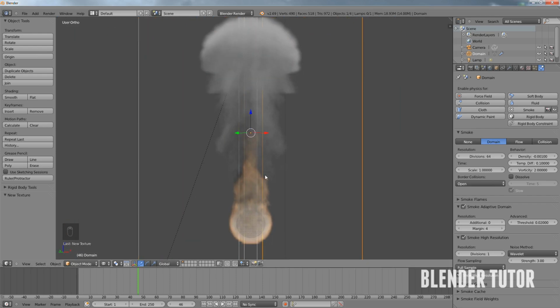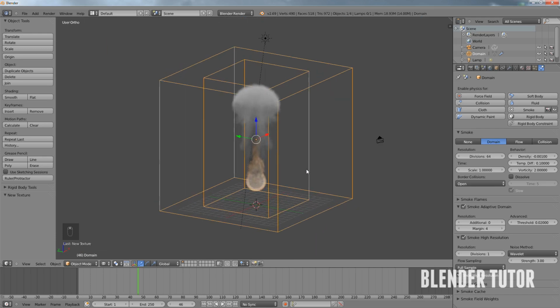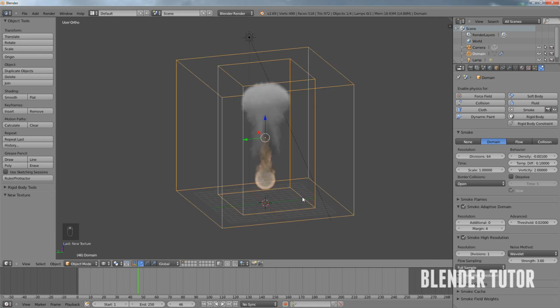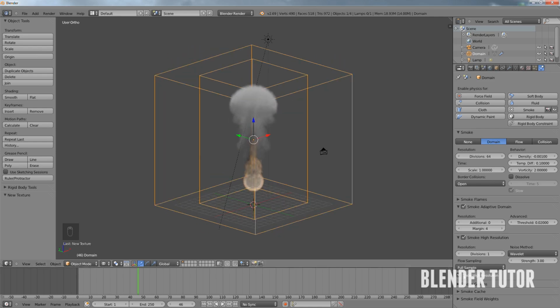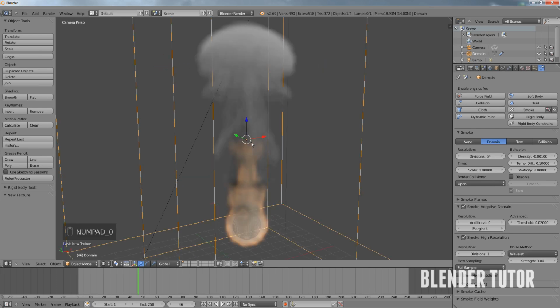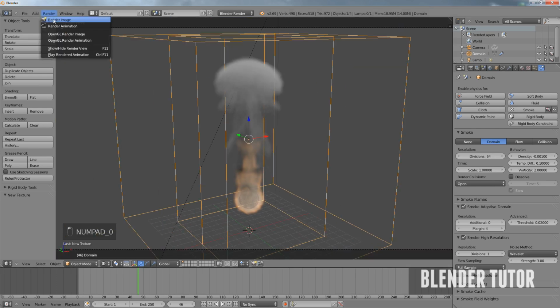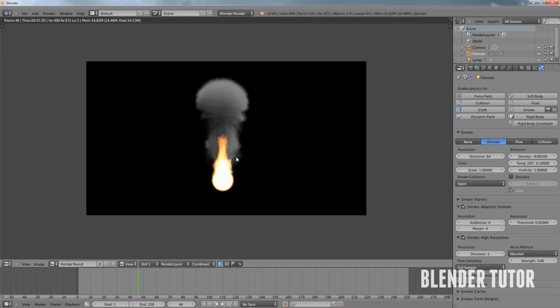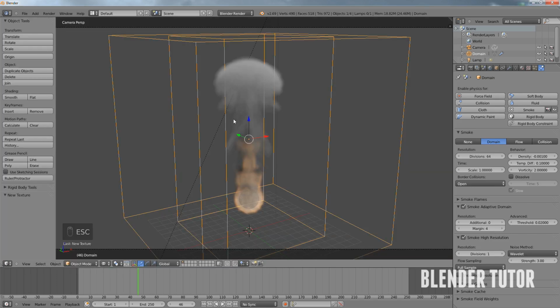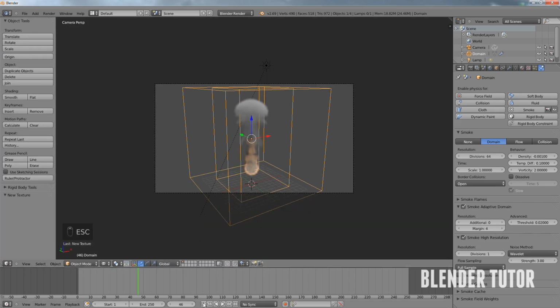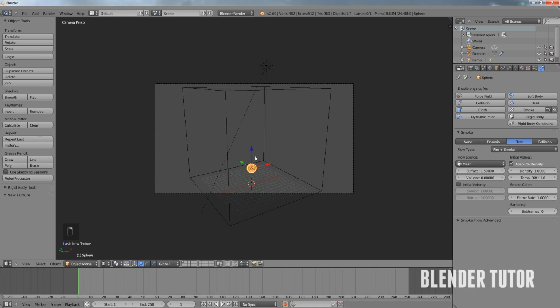But once you start getting really detailed and high resolution with your stuff, it's really hard to move within the 3D viewport with the smoke high resolution on. So I like to keep that off. And now we can render it and just take a look at what that looks like. So already with these very minor tweaks, we're getting more interesting looking fire and smoke. So that's kind of the basics of just creating smoke and fire right away.